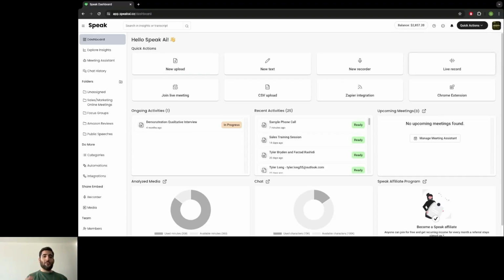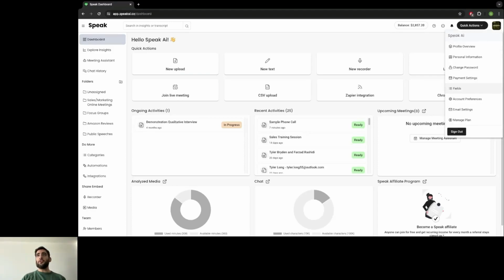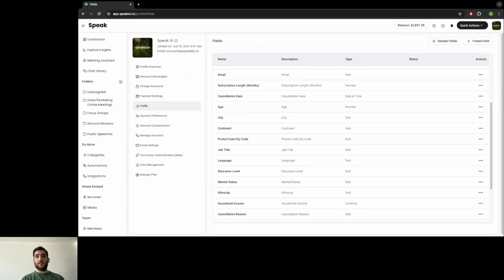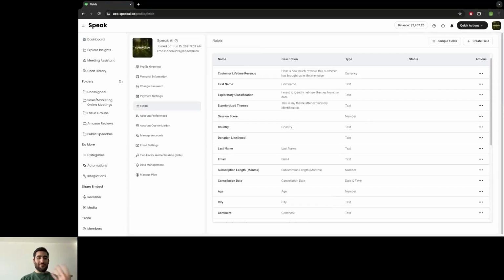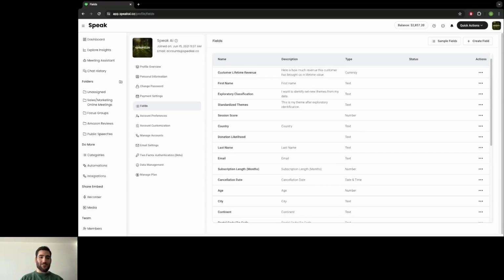Before we move into analyzing your form and survey data, what I want to show you is how to actually take care of your fields, to add them, delete them, or customize them. If you click on your profile picture over here, under your profile picture, there is the fields. Once you click on it, you can see all of the fields that you have already generated. So I have so many fields because I've been doing some testing.